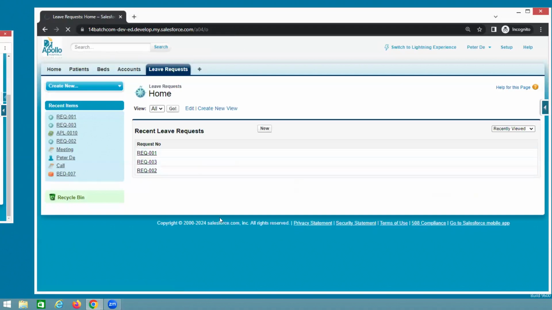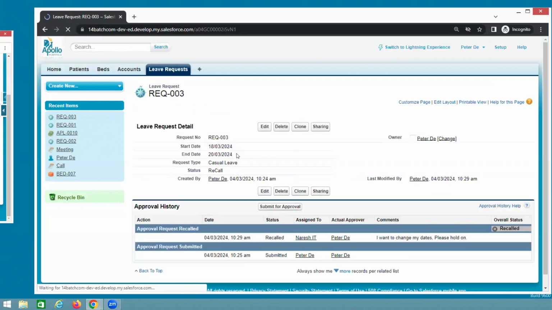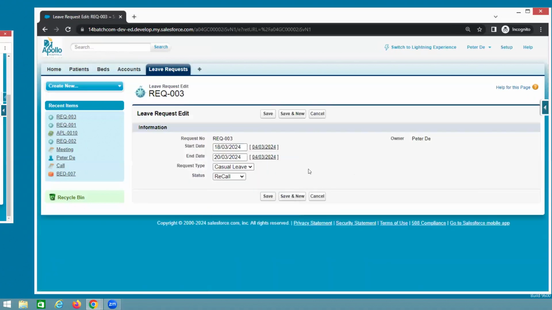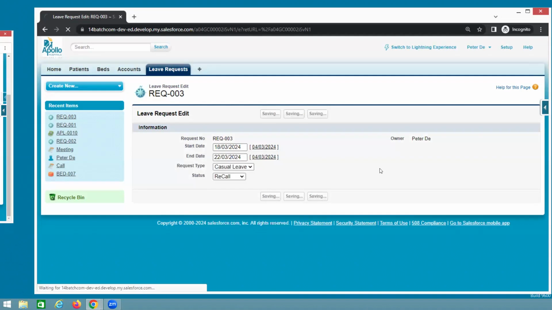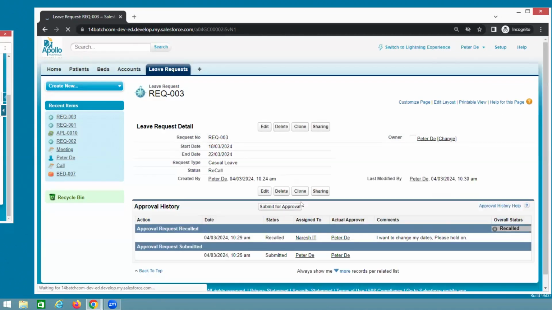Third, okay. Now he is changing the dates, 18 to 20. Now 18 to 22. Save it. Then submit for approval. See, I want to change my dates, the history is coming. It is going to Naresh. Now submit for approval.